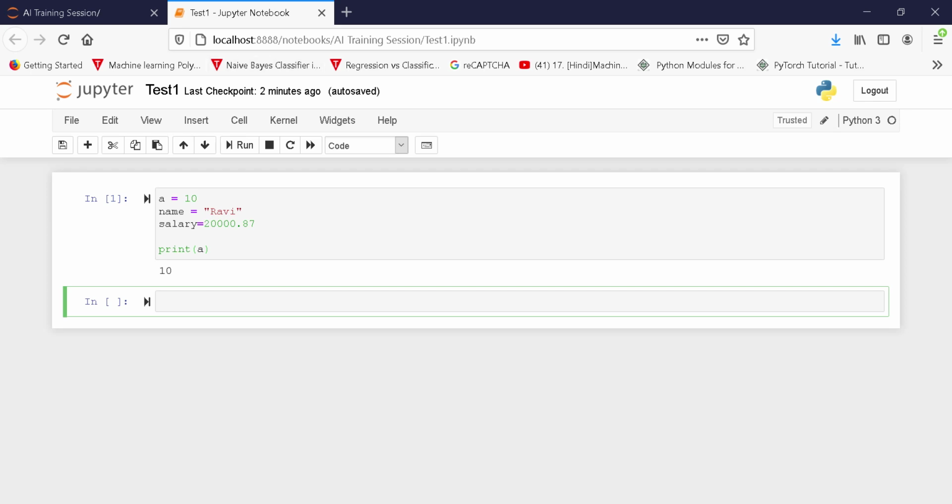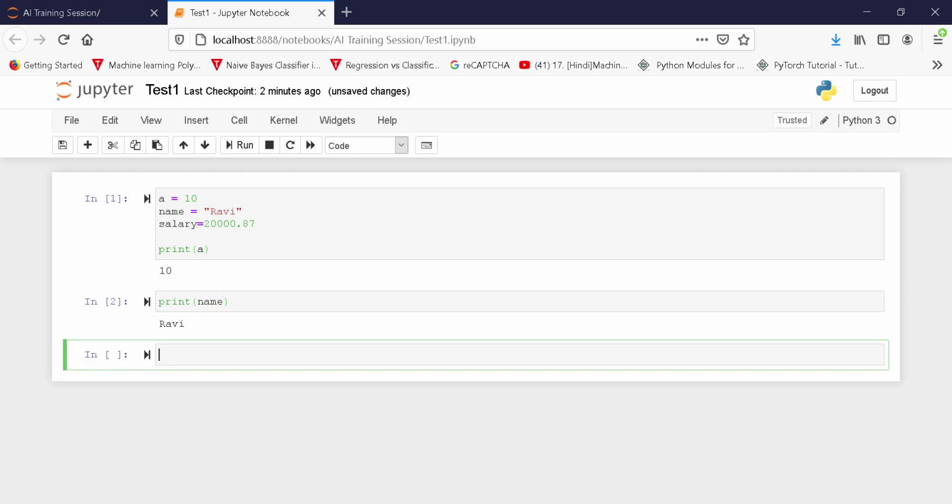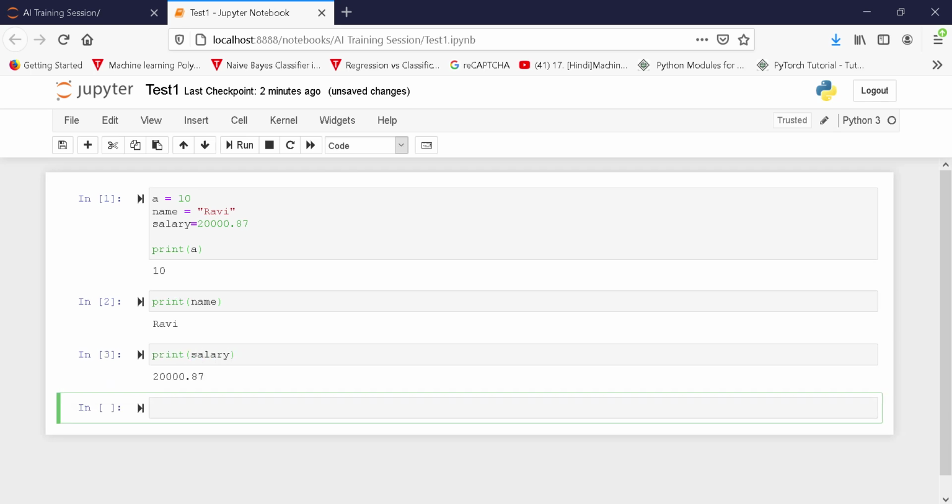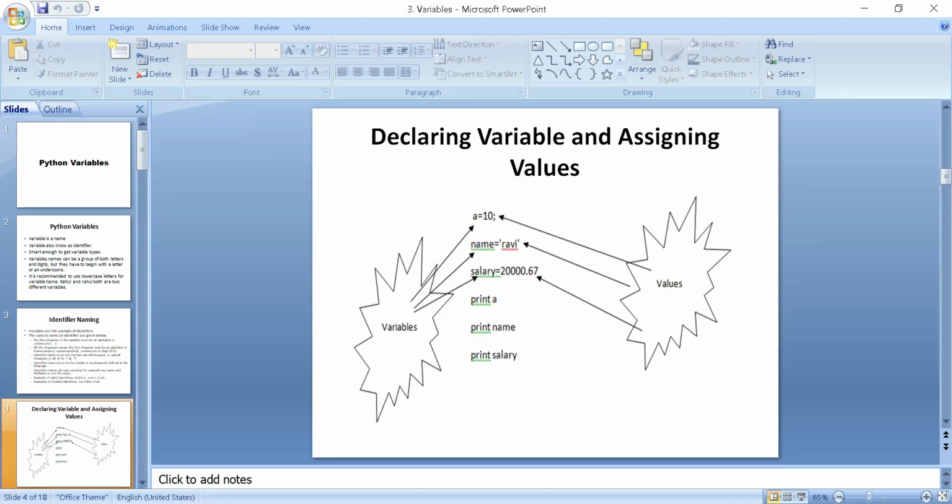The output we have got here is 10. We are asking to print a, and we get 10. Now we'll look into print name. See what we will get: Ravi. Now we'll see print salary. What do we have? Now these are the results we were expecting. Hope you guys got it. These are the simple things. We'll discuss further in our future classes.